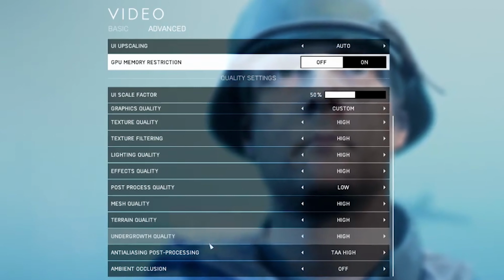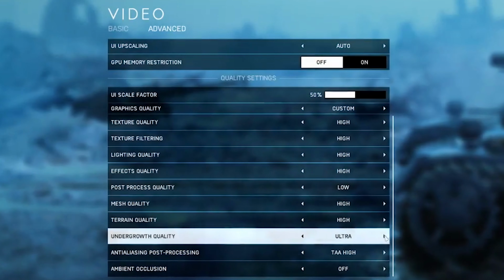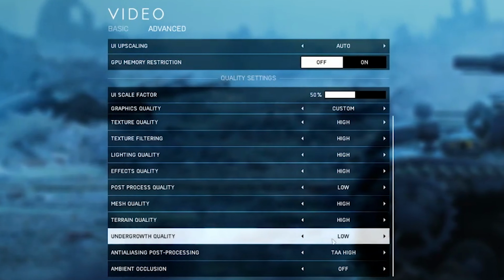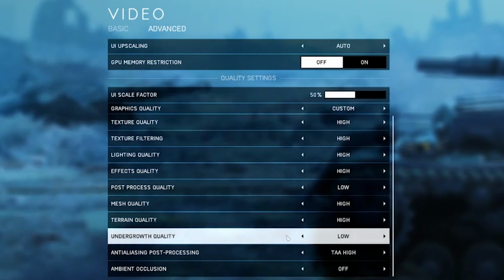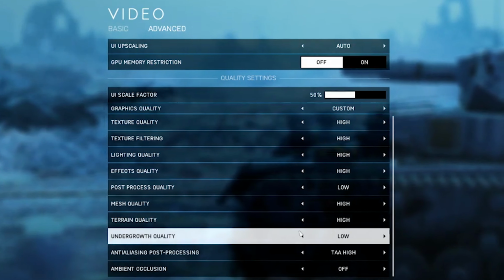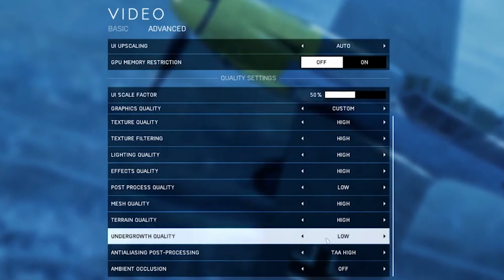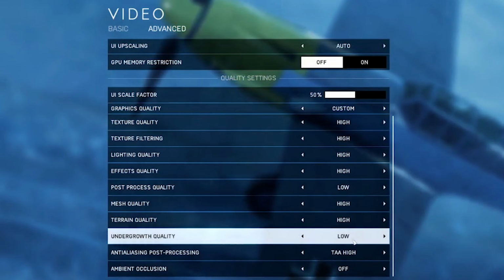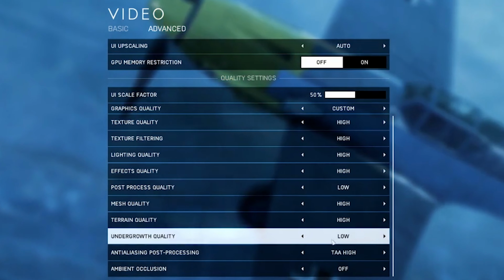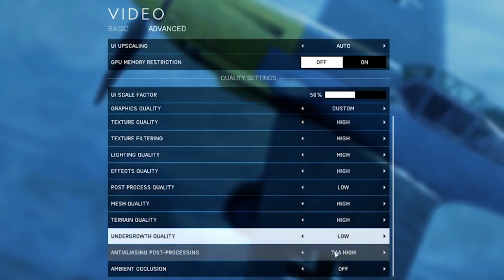Terrain quality is fine. Undergrowth quality, this is the one that I was talking about before. You need to set this to low, because what this does is the grass and other items that are more foliage or natural will be as low as possible, meaning you'll be able to see those enemies in and around rocks, grass and trees, and it's just much easier to deal with. And to be honest, it's almost unfair if you have this at ultra.